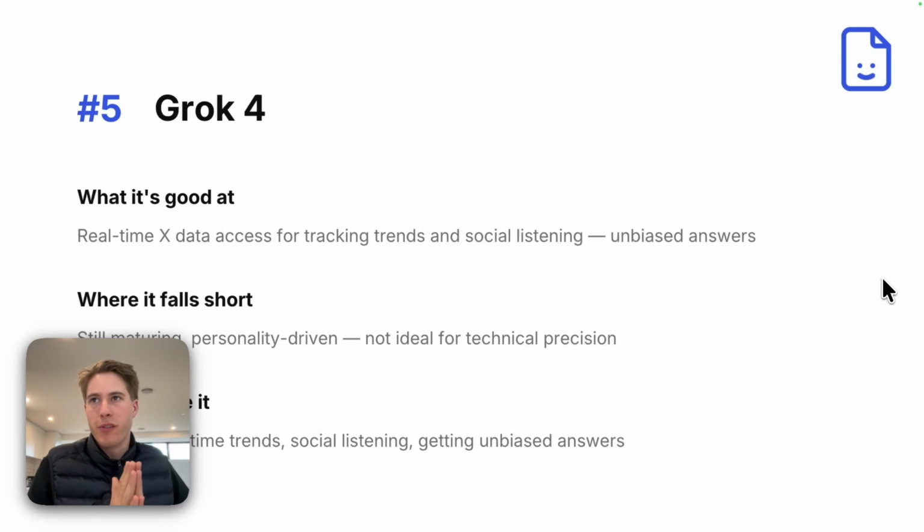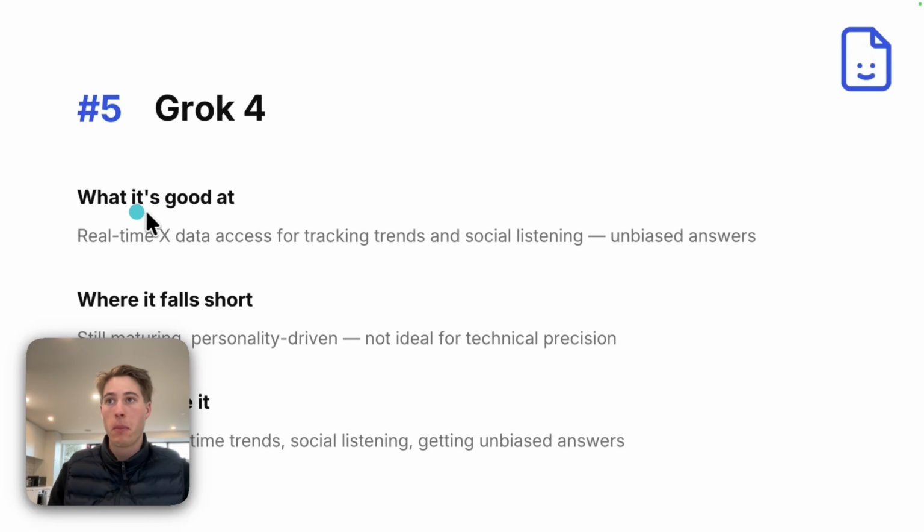Number 5 is Grok 4. So Grok 4, I haven't used a whole lot either, but one thing that's really important to note about Grok in general is because it's owned by xAI, Elon, owner of Twitter, it's got access to real-time X data for tracking trends and social listening. But for anyone building a brand, tracking online sentiment, or trying to stay on top of what's happening in real time, Grok is great at this.